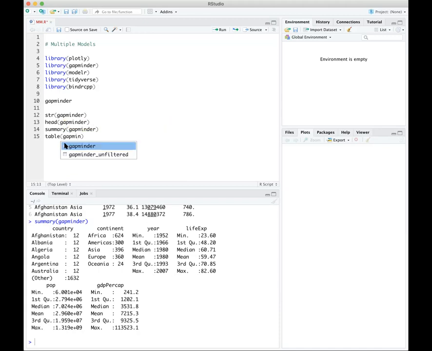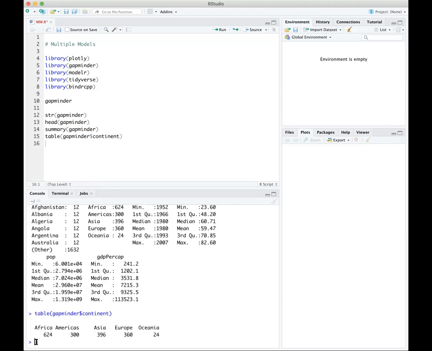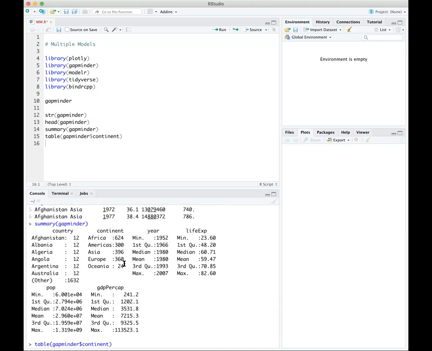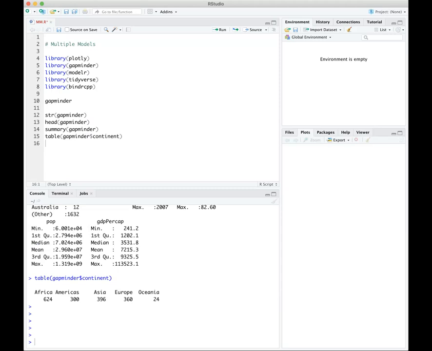And let's see, I want to see the gapminder data sets. For continent, I want to see the frequency table, and you see how many countries we have in here, okay, as in this column. And we can use head, STR, summary, table as a first step to get a general idea about the data sets. These are the main tools that you can use to get a general idea about your data sets in here.